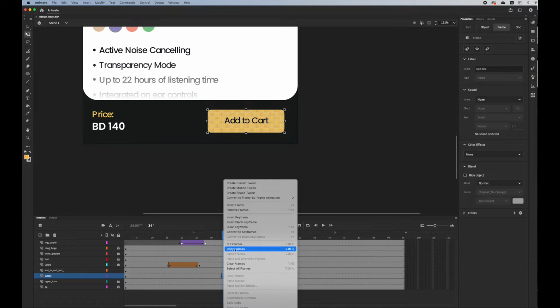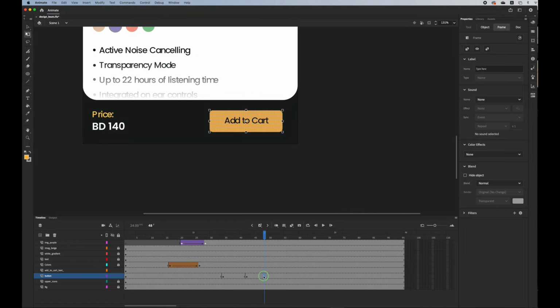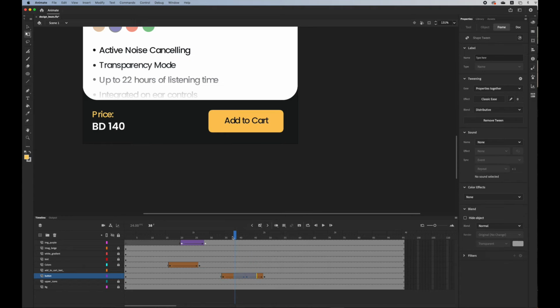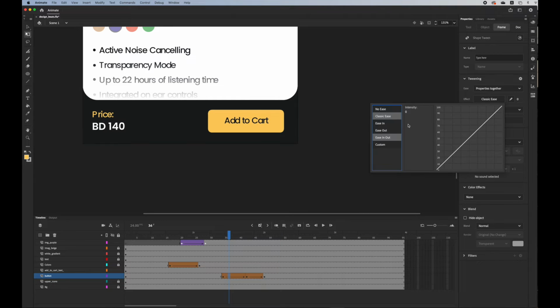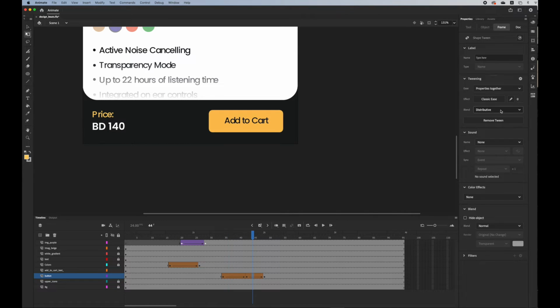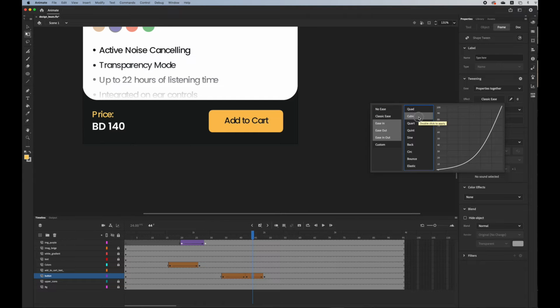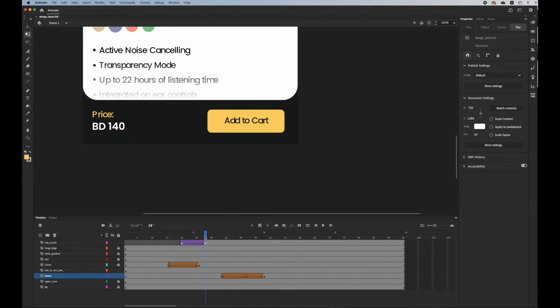So I'm going to copy this frame and I'll paste it here. Paste frames. Okay, and then selecting in between those keyframes, right click, create shape tween. Okay, now let's add some easing, classic ease out. And here, let's go with ease in. Let's see how this looks. Very good. Okay, so when the user clicks, poof, it goes down.